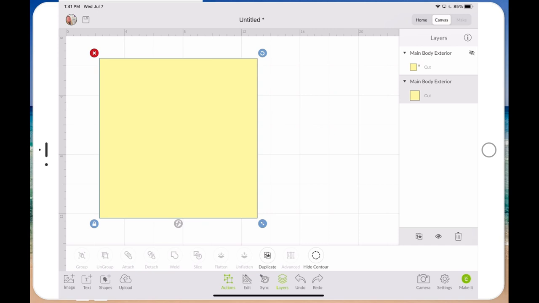You would just go back to upload the next pattern piece, do the same thing we just did. And then when you're done with that, go to the next pattern piece. So now you can see why it would be important to be naming your pattern pieces so that you know exactly what each piece is.